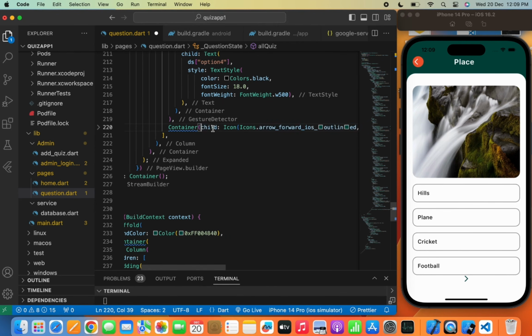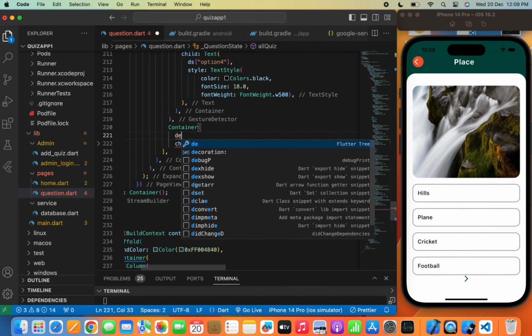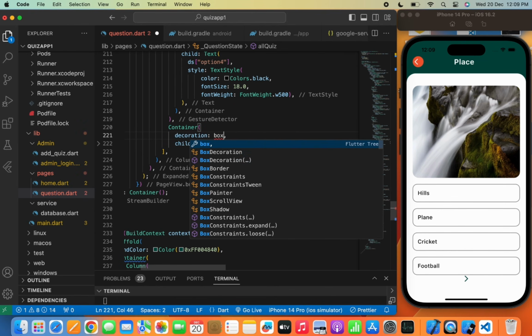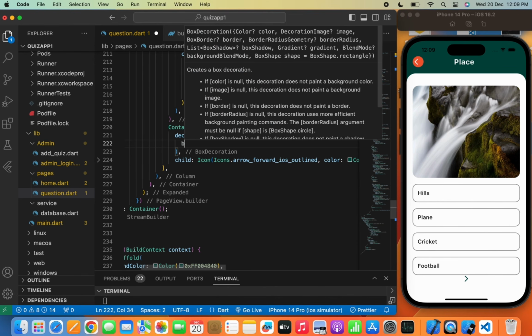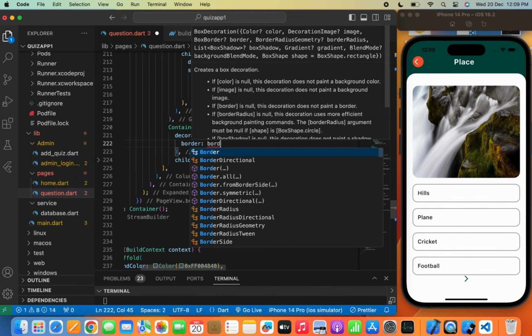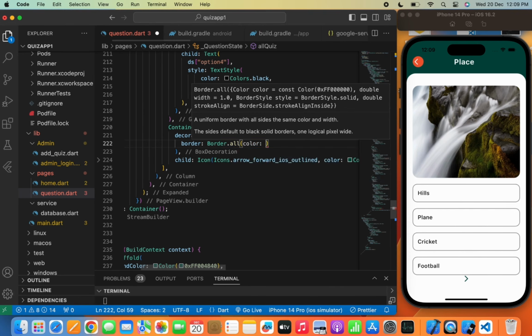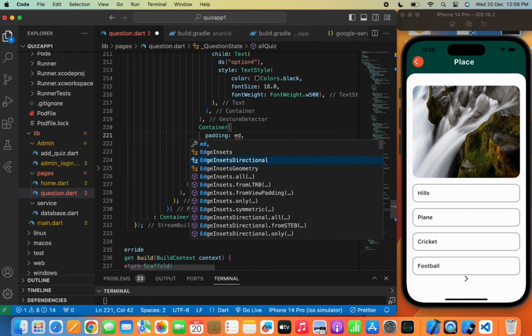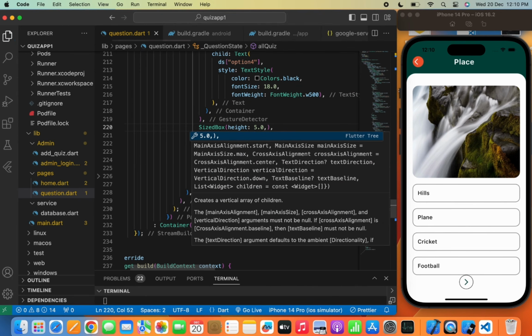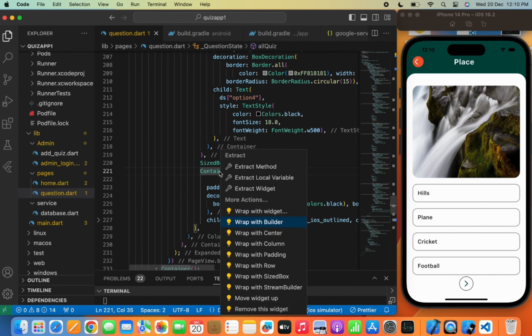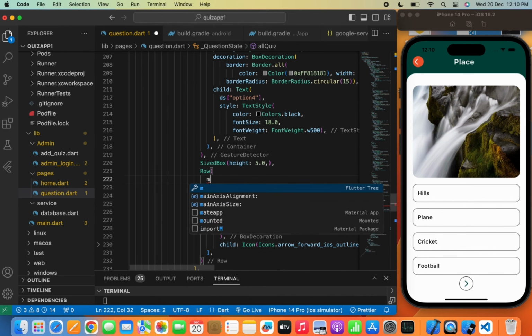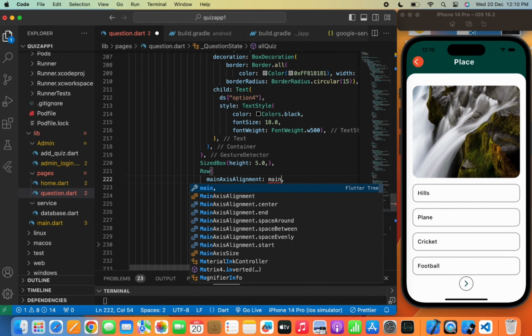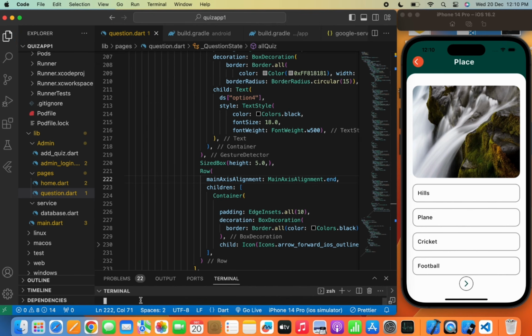Now we'll give the padding, decoration, border.all and border radius to our icon, and we'll provide the height from the top by using a SizedBox with height 5.0. Now I want to move the icon to the right side of the screen, so I will wrap the container with a Row widget and write mainAxisAlignment.end so that it can directly move our icon to the right side of the screen.